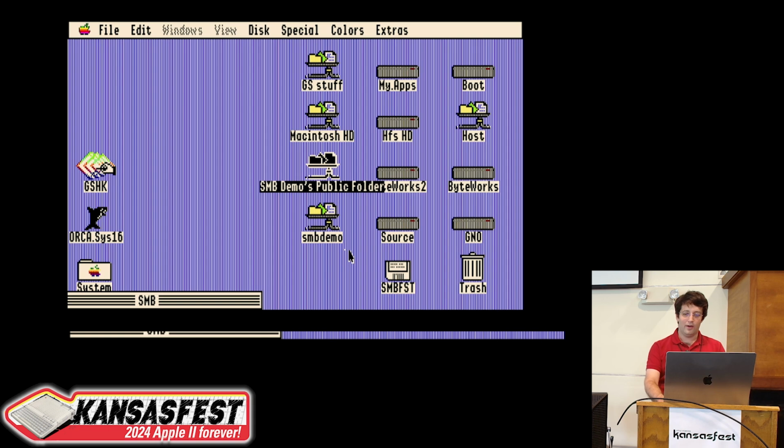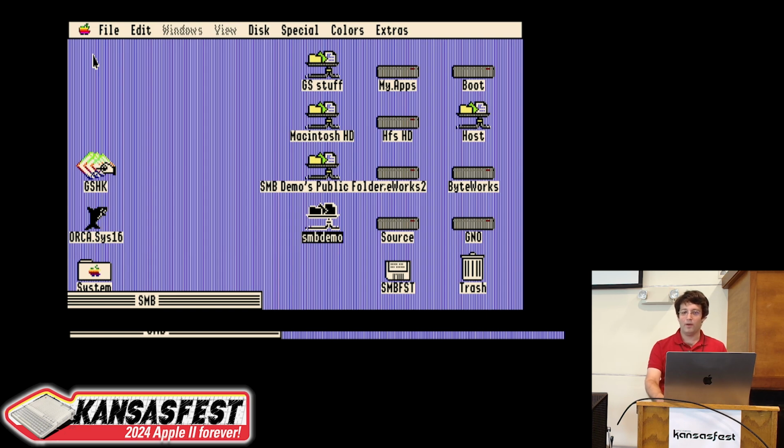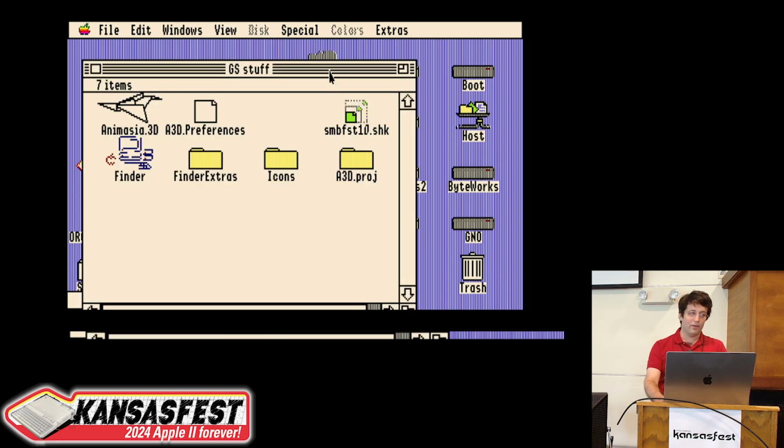You can have a public folder, which would be accessible to different people, including potentially guests if you've got it configured to allow guests. You can have a user's home folder, which I've just set up this SMB demo user for this demo. So it just has kind of the standard Mac home directory things in there. You can do it that way, access your whole home directory. Or you can have kind of a special folder you set up as a shared folder, which is what this GS stuff is.